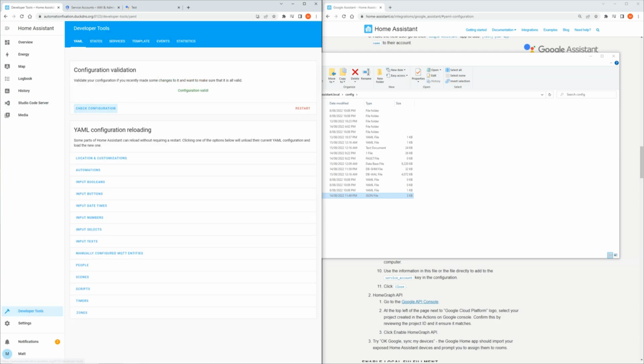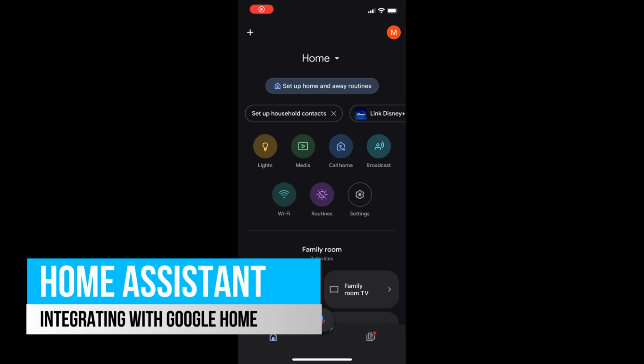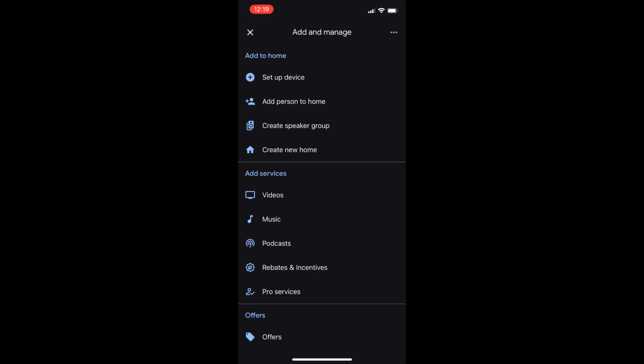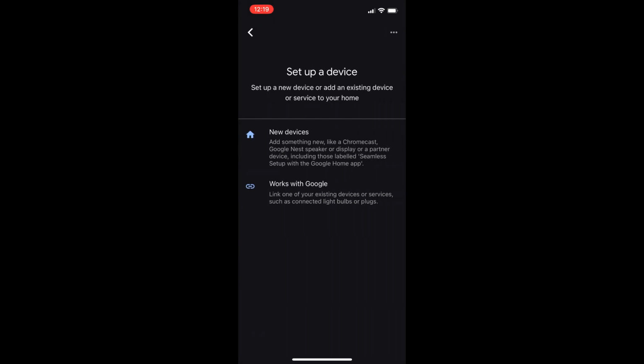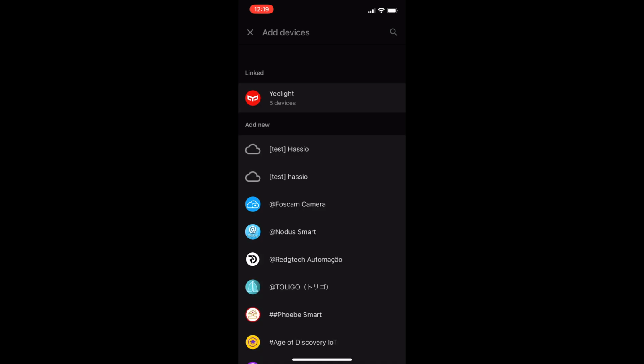Now let's go to the developer tools and check our configuration. If all is good, then let's restart Home Assistant. Now if everything worked, then we can open up the Google Home app and add Home Assistant. On my phone, I've gone to the Google Home app and clicked the plus button in the top left corner, and then selected Works with Google option.